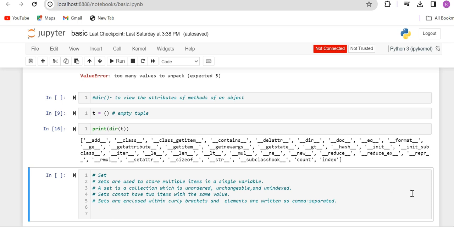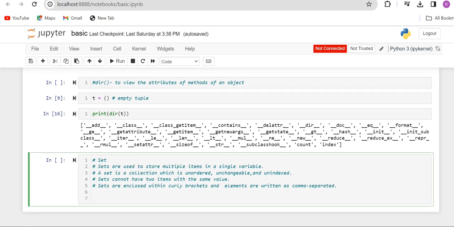So this is all about the basics of sets. We can change them. A single variable can store multiple items. This is a very good property. In coming demos, we will see the meaning of this. In a single variable, we can store many things. And we can change them. These are unordered, unchangeable, and unindexed.